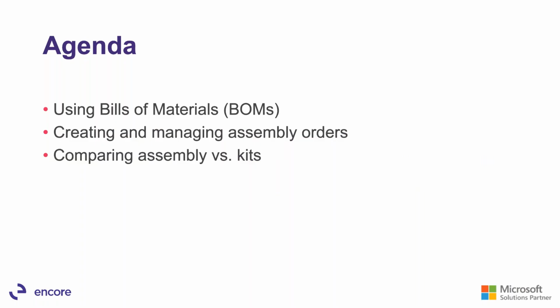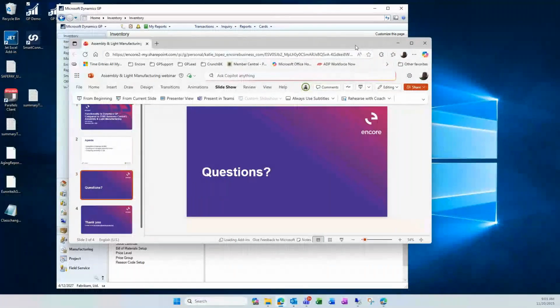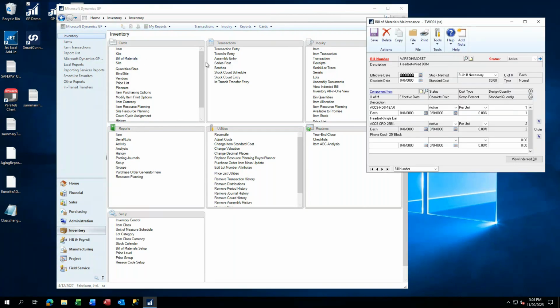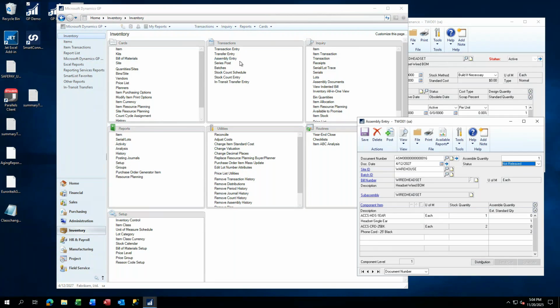So I'm not going to spend a lot of time on slides. Let me just get out of here for a second, and we'll move that over to the side. All right, so we're going to start with GP. Inside Great Plains, there's two basic functions that we need to worry about. Well, three actually. There's the item itself. What item is it that I've created? And from there, I also have a bill of materials, which is here underneath cards. And then I have my assembly entry, which is this one here.